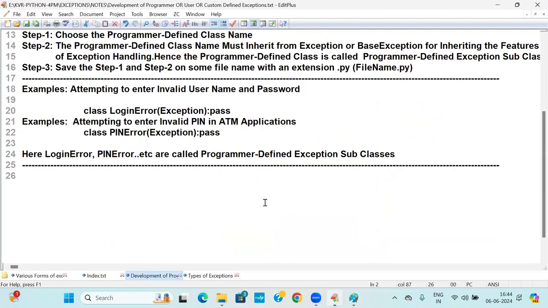One more, you write it. Write a Python program which will handle zero division problems.